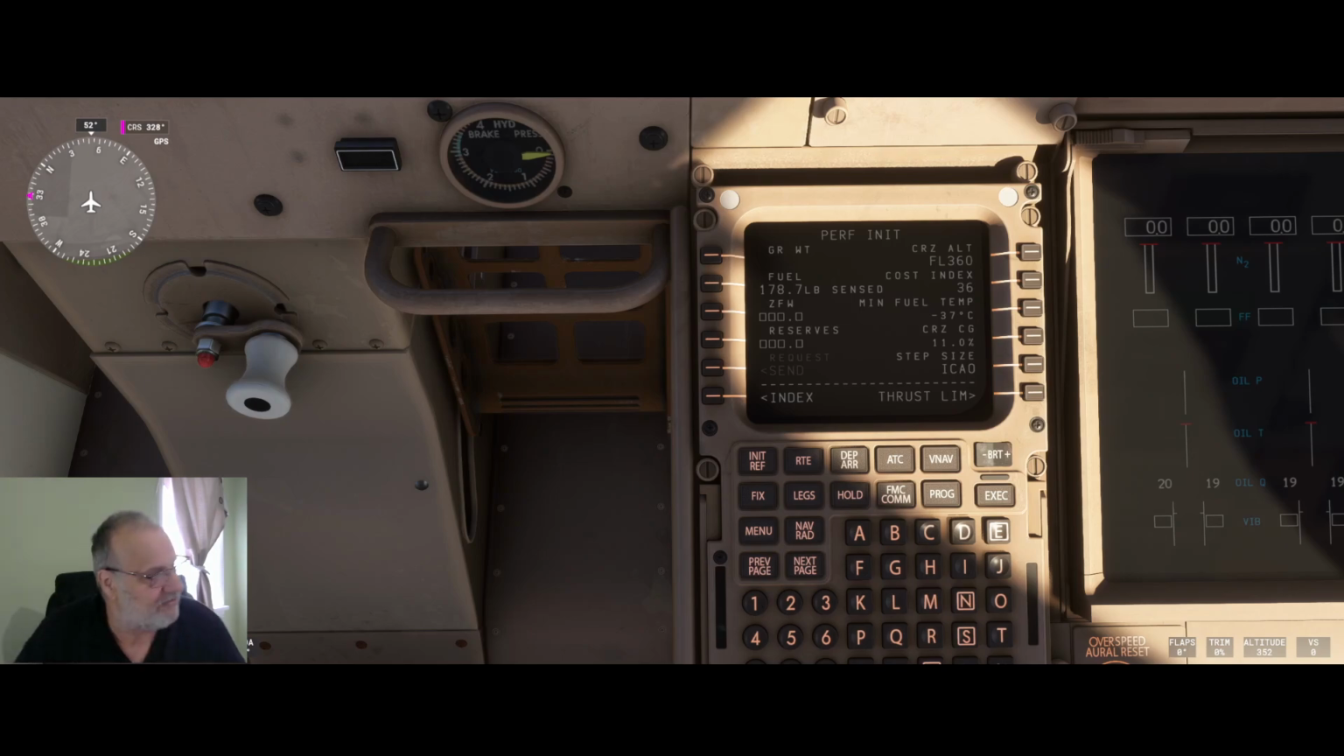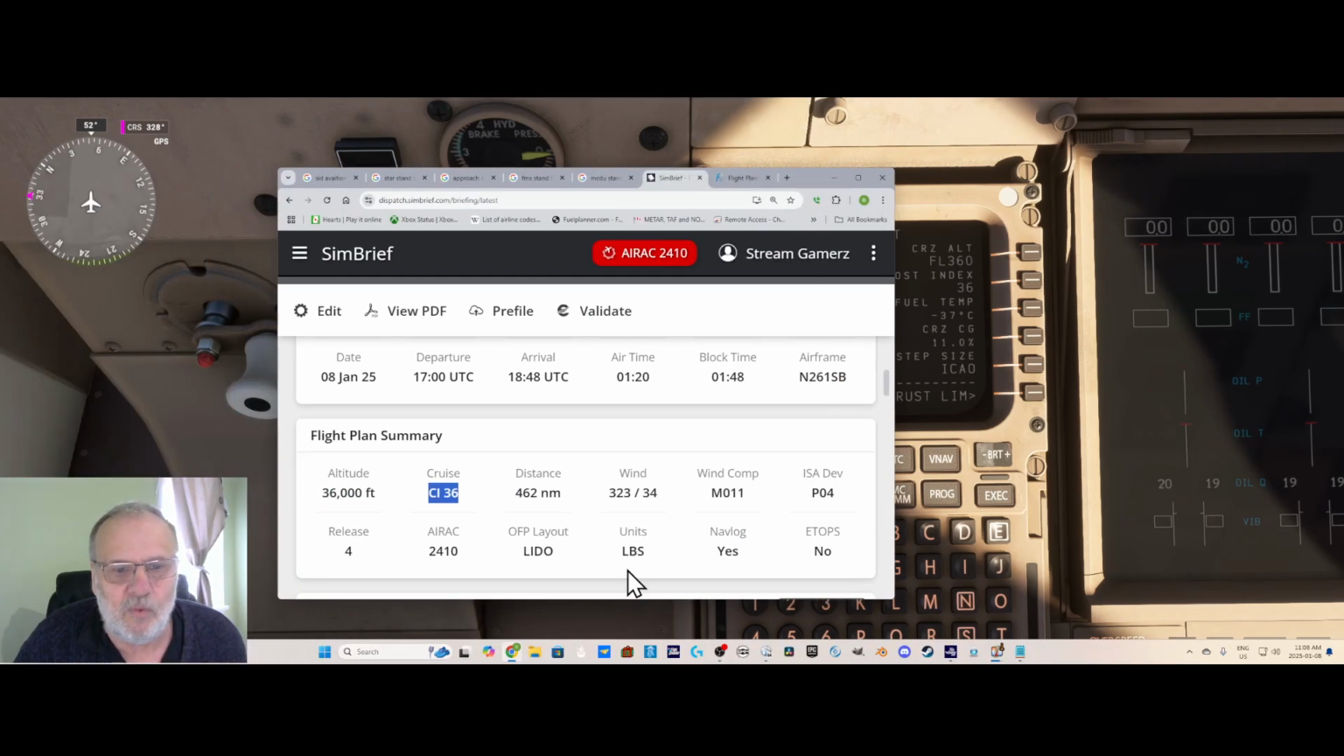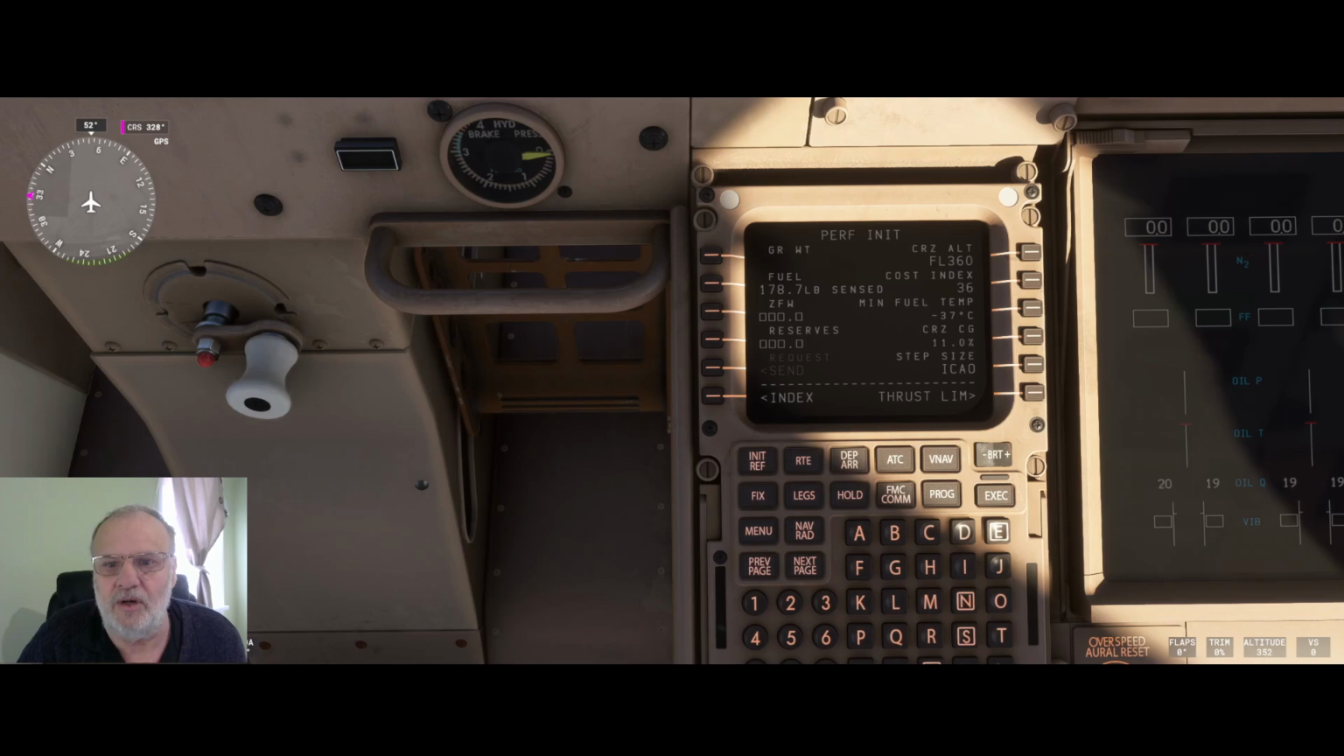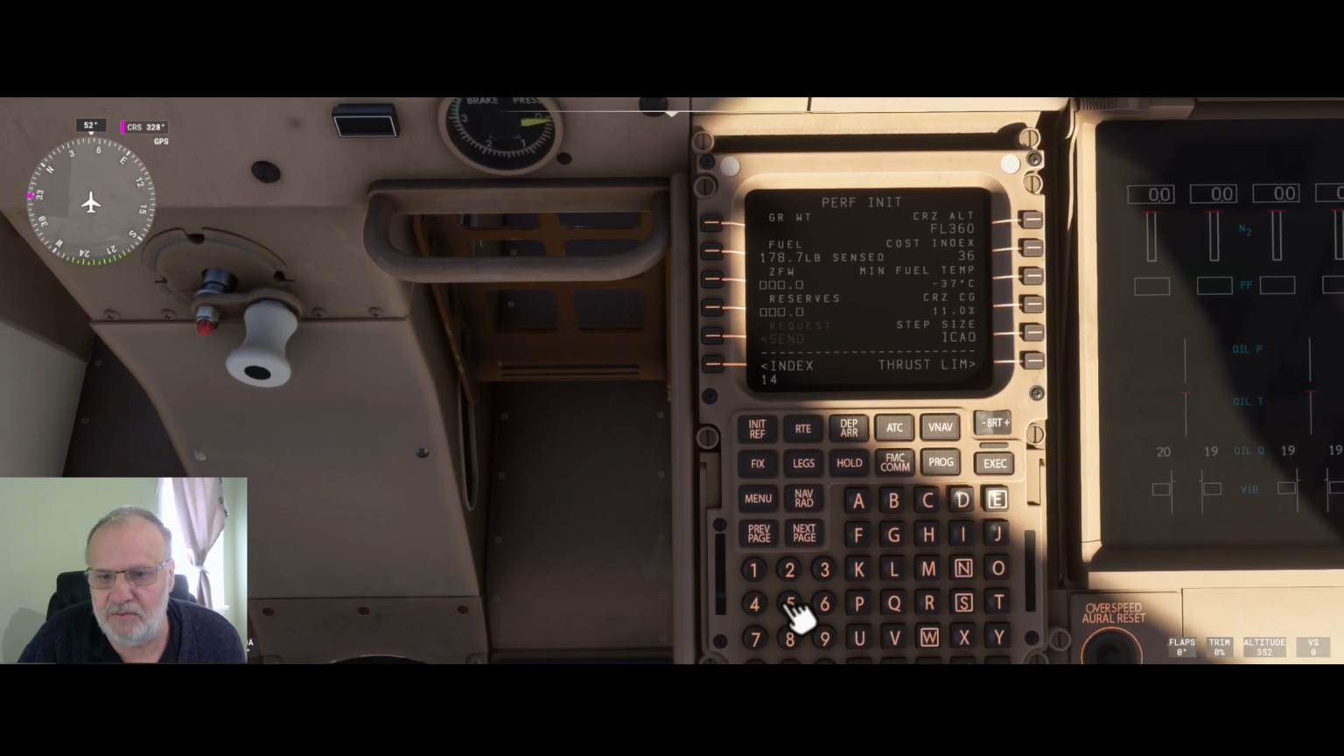Okay? Next, let's talk about zero fuel weight, or ZFW. It is the weight of the aircraft without fuel. That's what ZFW right here is, the weight of our aircraft without fuel. 145,081 pounds. Notice that there's a decimal here. So it wants us to round to the nearest 1,000 pounds. 145,000 pounds is what we will put into there.